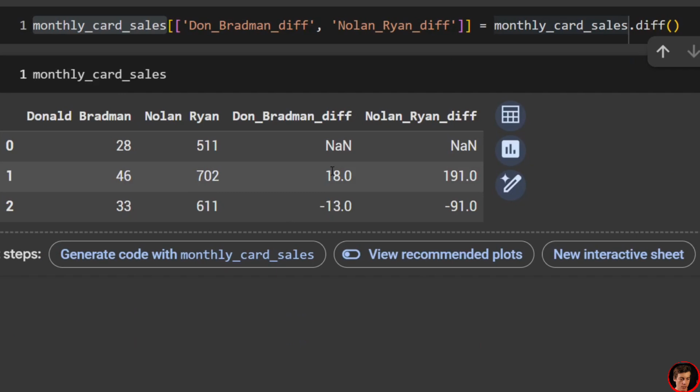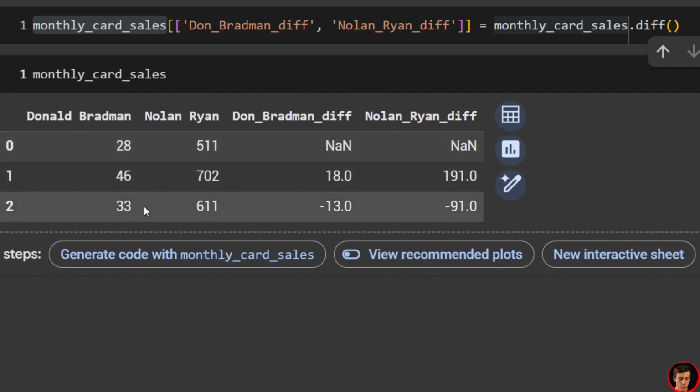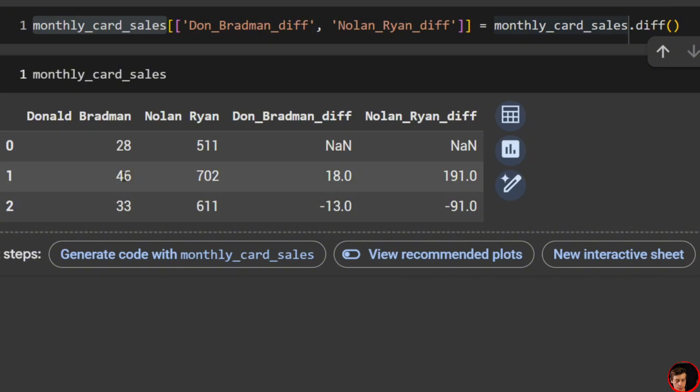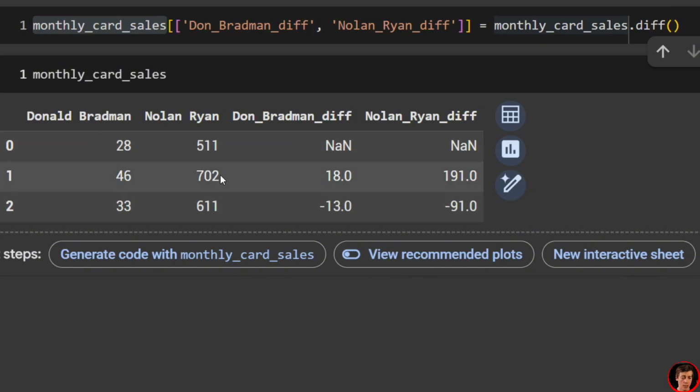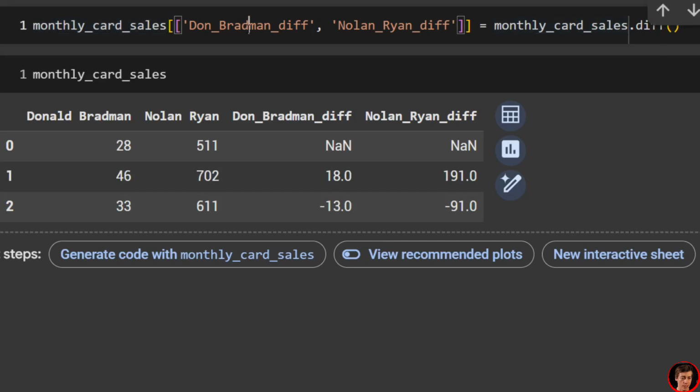So we have the Donald Bradman diff, because that's the first thing we're looking at. 46 minus 28, 18. 33 minus 46, negative 13. And Nolan Ryan: 702 minus 511, 191. 611 minus 702, we get negative 91.